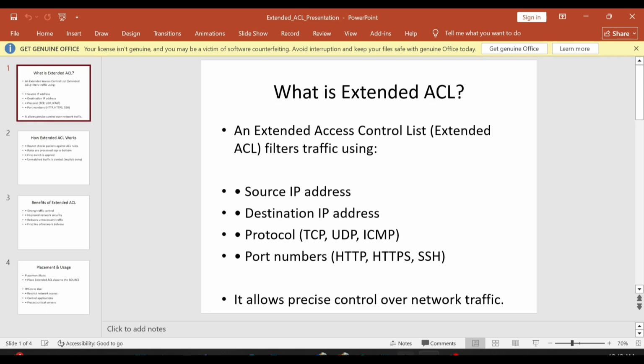So with that being said, what is an extended ACL? An extended ACL, or extended access control list, filters traffic using source IP address, destination IP address, protocols that include TCP, UDP, ICMP, and IP, and port numbers that include HTTP, HTTPS, SSH, Telnet, and so on. It allows precise control over network traffic.